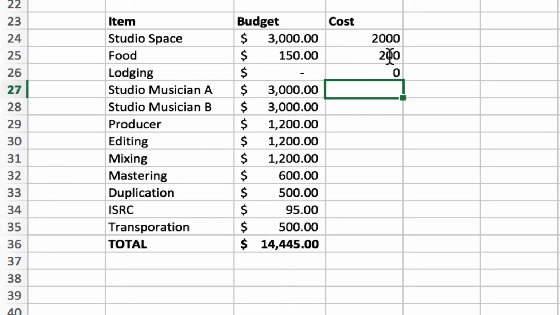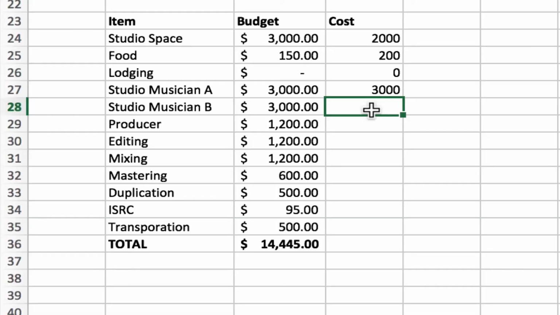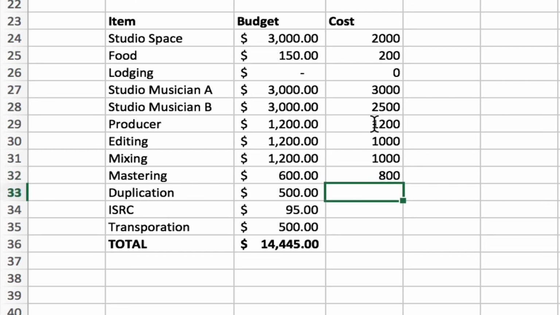Your lodging was $0. Your musician was still $3,000. And let's say that studio musician B really only charged you $2,500 instead of $3,000. Your producer was $1,200. Your editing, let's say, ended up only being $1,000. Let's say your mixing was only $1,000. Your mastering, let's say, it took a little longer than expected, or there was some sort of glitch that happened, or you decided to go with a different mastering engineer and it cost you $800.